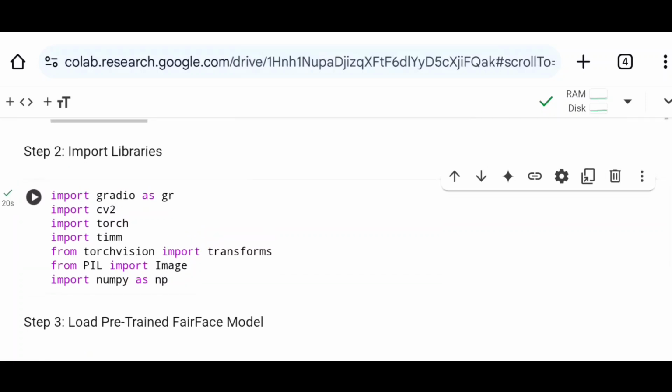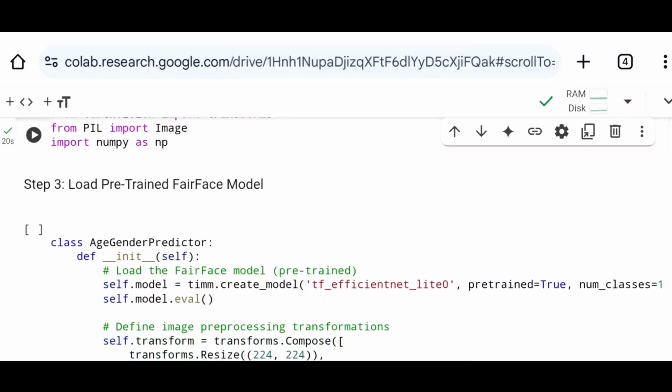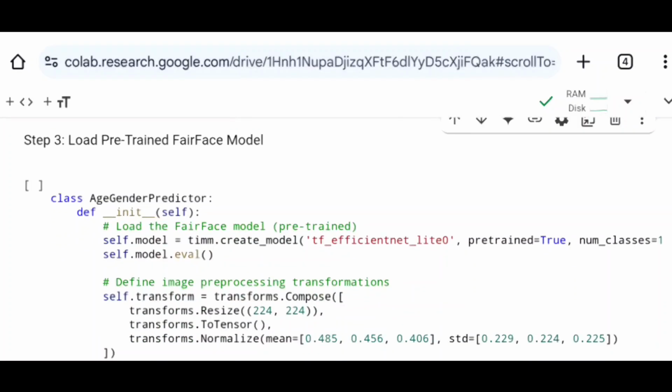Now in the next step we have to load the pre-trained model, that is FairFace. This model is used for age and gender prediction. For this, here I created an encapsulated class named AgeGenderPredictor, which consists of functionality for predicting age and gender from an image. Here I use an encapsulated class because I want to bind the code and data together. So for this, define a constructor with the self parameter. It is used to initialize the object when an instance is created. Now load the pre-trained model with 18 classes and store it to self.model.